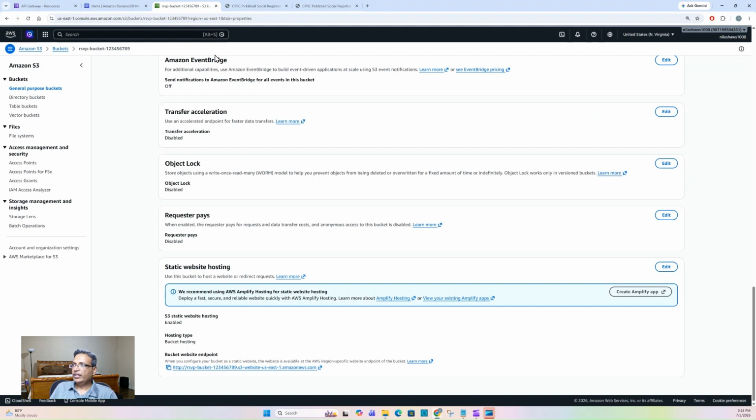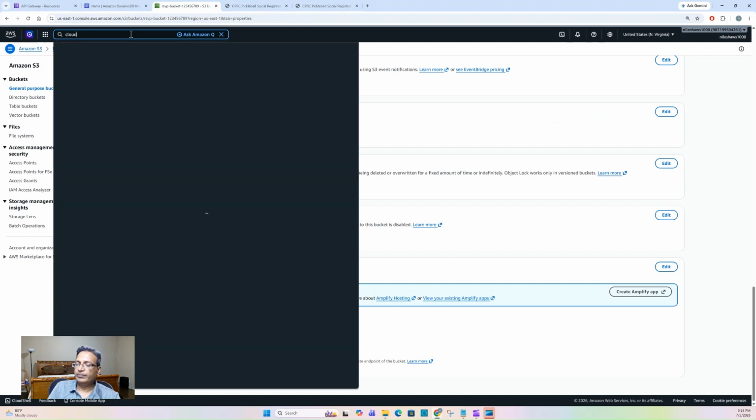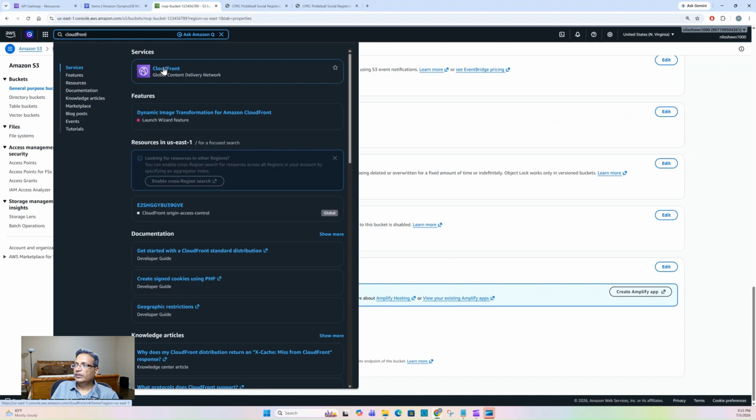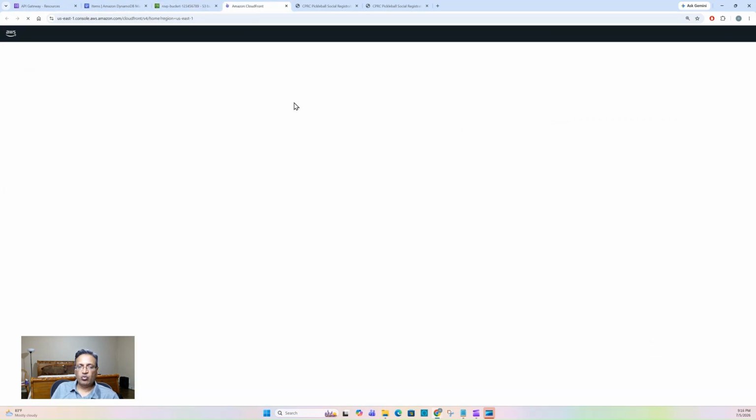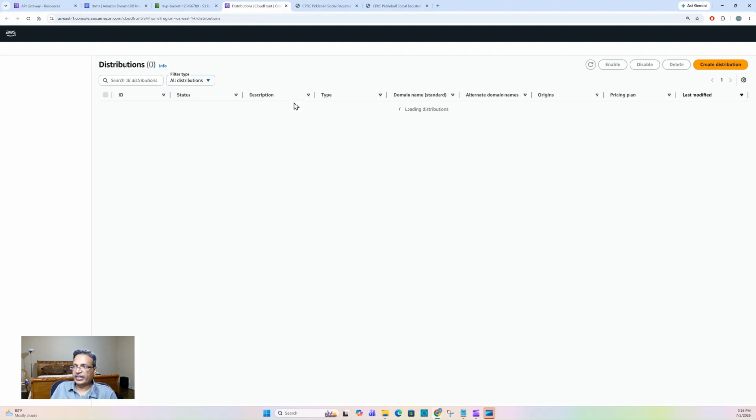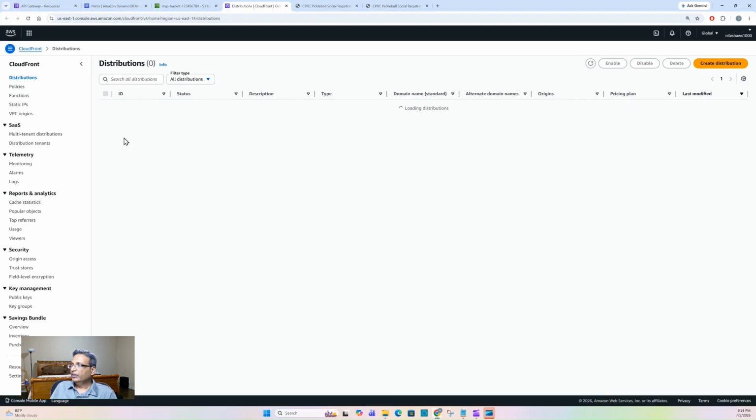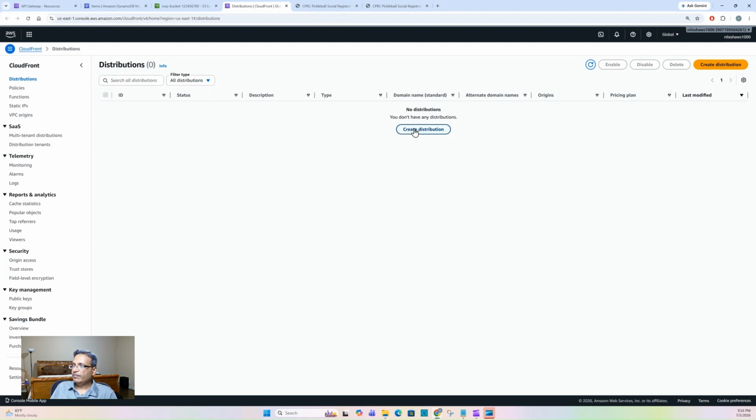So let's go ahead and open CloudFront. Okay. CloudFront is a global content delivery network service provided by AWS, which allows you to provide wider access to the web applications that you are developing or the content that you are developing. So let's go ahead and create a distribution.